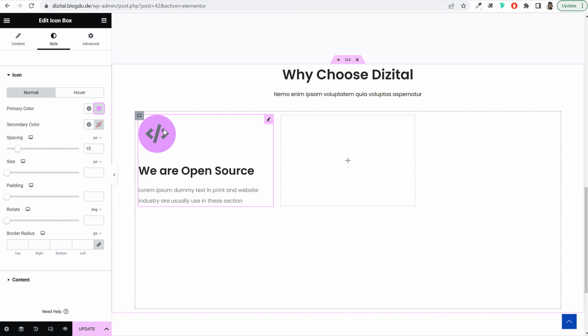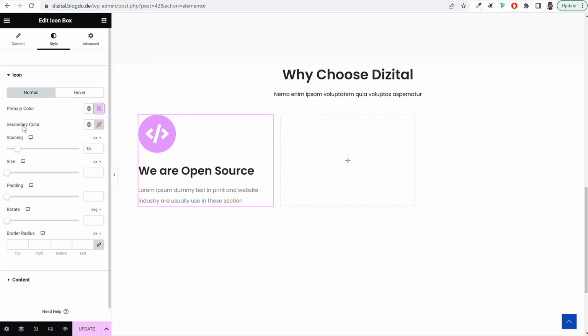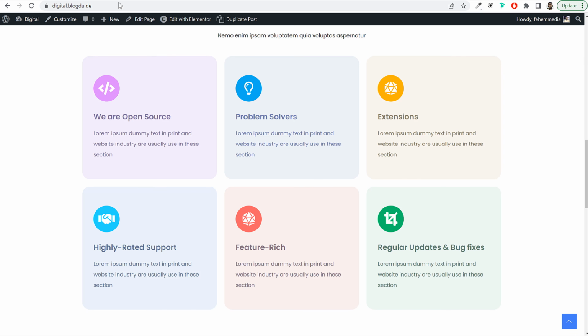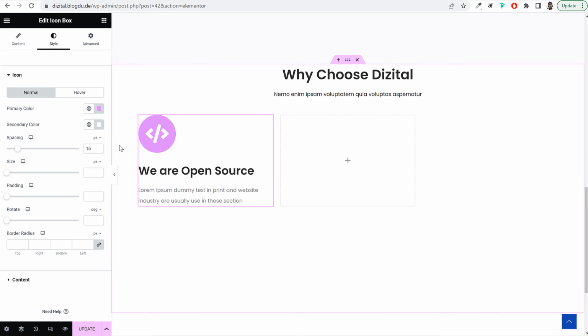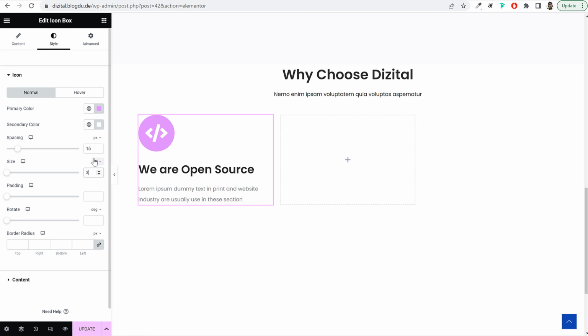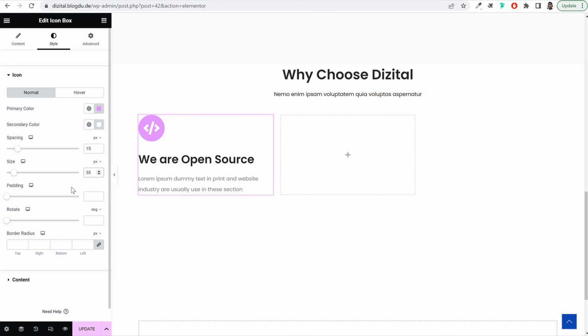Now as you can see, background color changed. And after that, secondary color is going to be white. So I'll set this as white. Okay, background color this, secondary color white, which is fine. Now we need to decrease the icon size. Okay, here the icon is big. So change the size of this icon. So in this case, I'll make it 35 pixels, which is good.